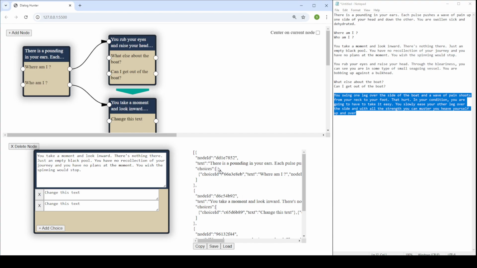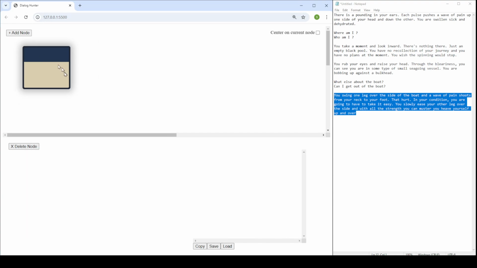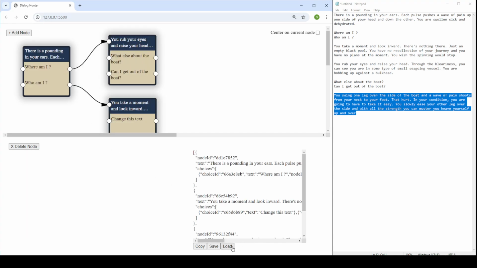And you also have some output here, which is made up of nodes and choices in JSON. And you can also save it, which will save to local storage, so that after I refresh the app, I come back and just load it up. It'll be right back where I left off.